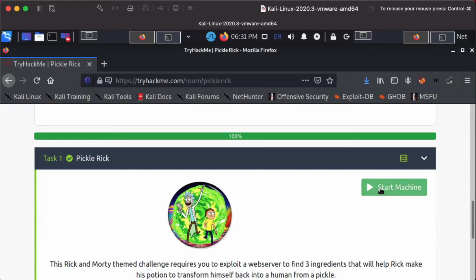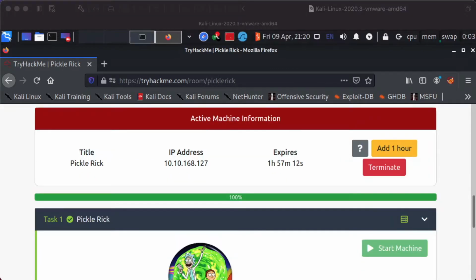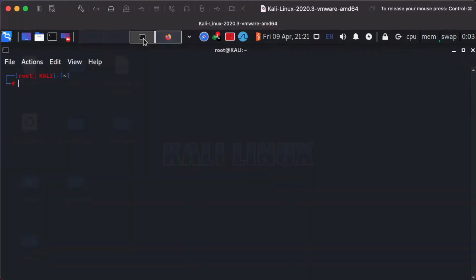So let's go ahead and begin by starting the machine. All right, now that we have our machine running, you can see that we currently have an IP address of 10.10.168.127.